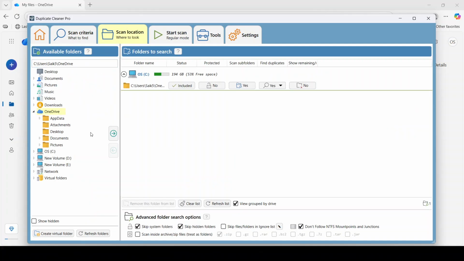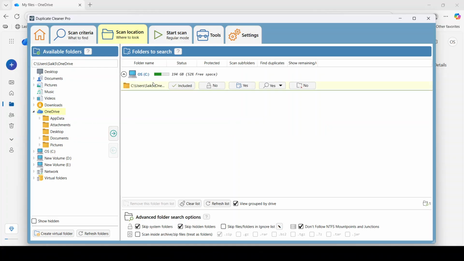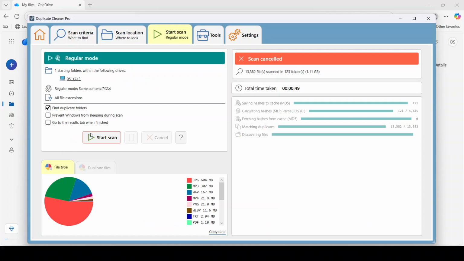Upon opening the duplicate finding software, you'll need to select your OneDrive folder to scan. This might require setting up a connection to your OneDrive account within the software. Usually, this involves granting the app permission to access your files. Follow the on-screen instructions, and once connected, look for the scan option within the app. Run a comprehensive scan of your entire OneDrive folder. This process might take some time depending on the amount of data you have stored.